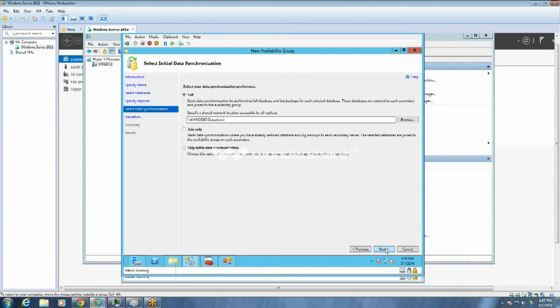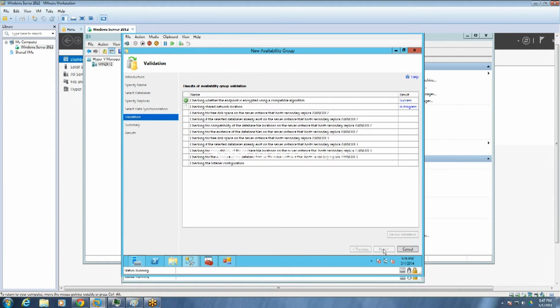If I go next, it asks how you want to do the data synchronization: start with full, or just join, or skip the initial data synchronization and do it on your own. Here, let's start with full backup. Start data synchronization by performing the full database backup for the selected database, and we already provided a shared network address here.